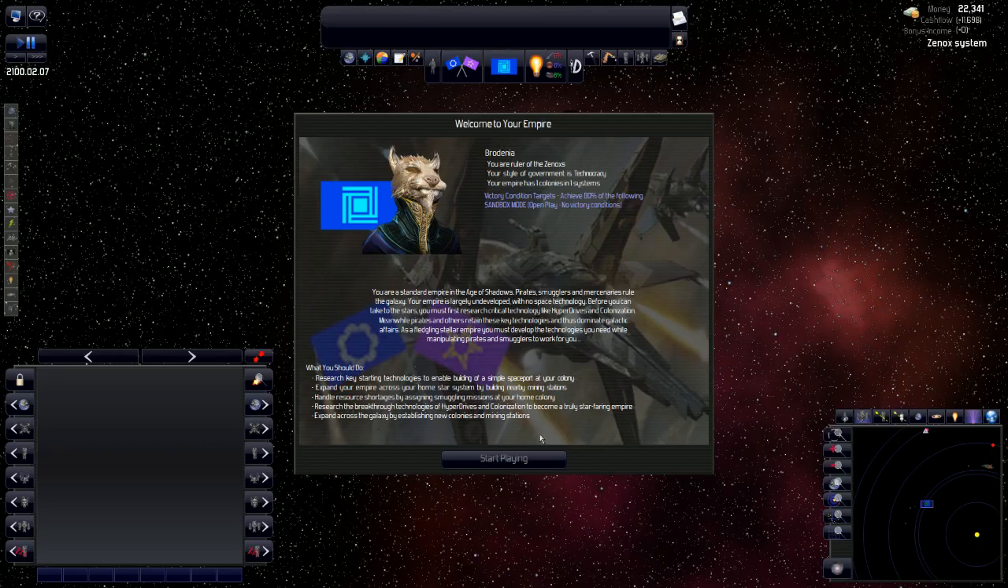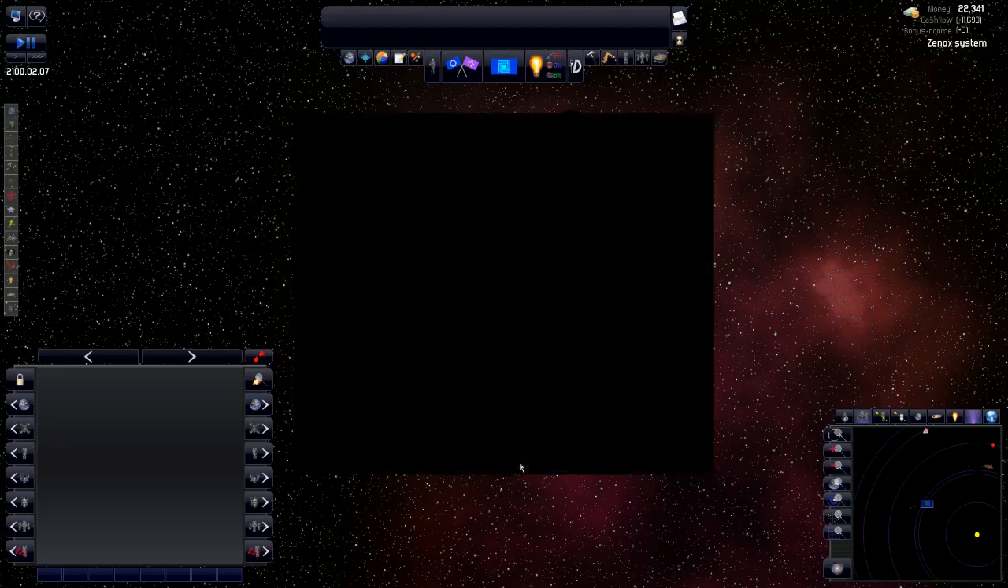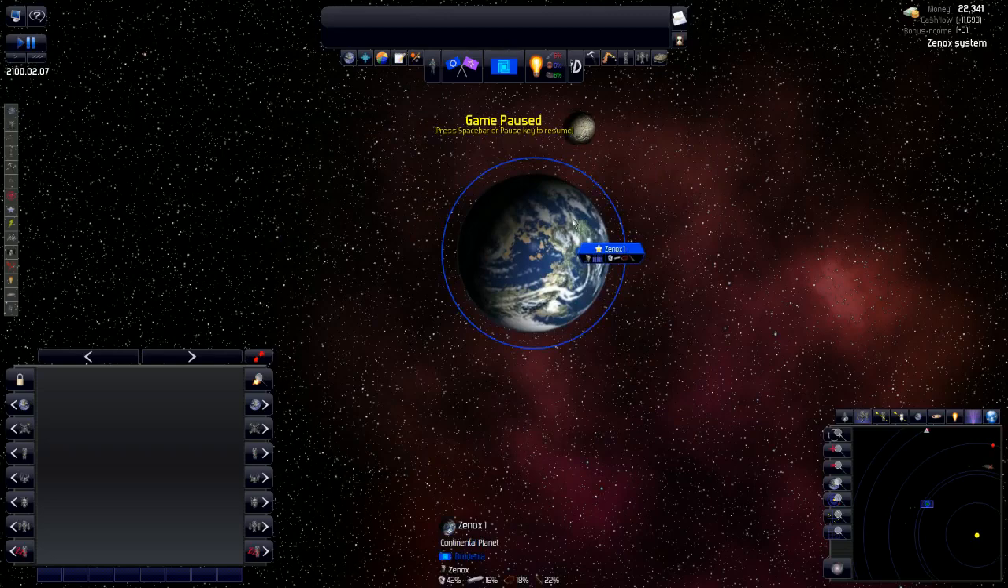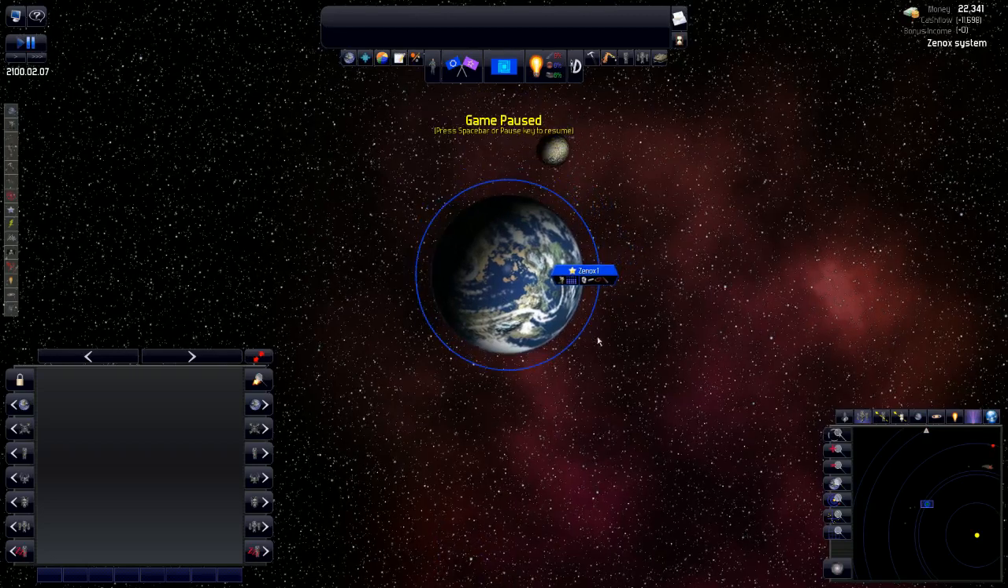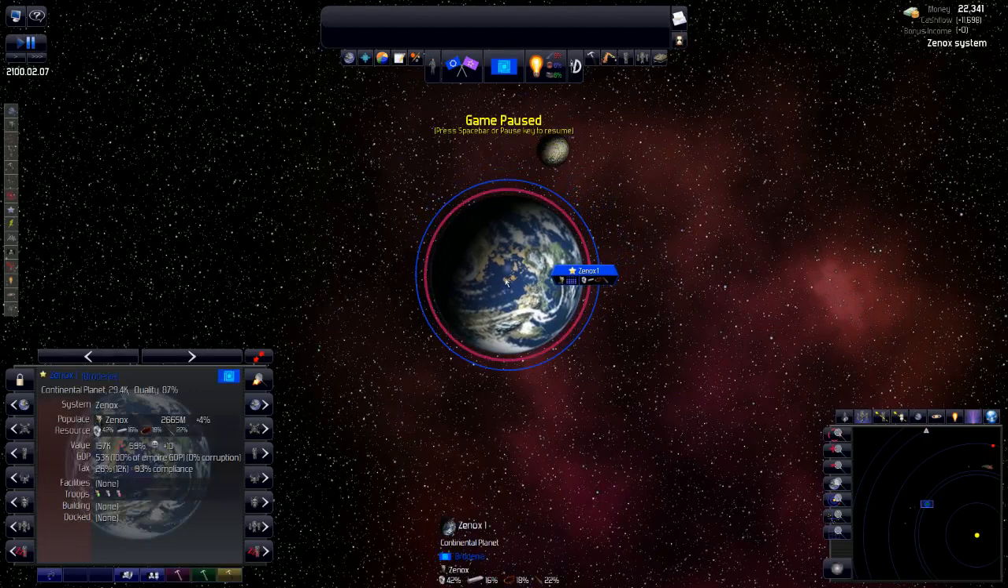When you start a sandbox game, they'll always say the same thing. But later on, if you start an actual storyline game, it will have different things to do. So let's go ahead and start playing. When you start, this will actually start the time. If you push spacebar as soon as you can, the game will pause, which is nice, because as of right now, time is going by and we don't have anything to build.